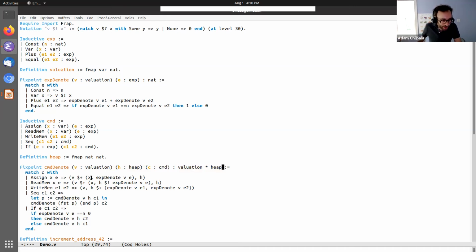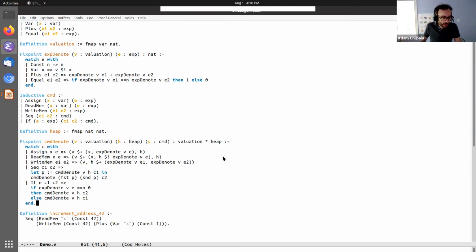I won't dwell on the details of how that all goes. I think most ICFP goers are used to writing recursive code like this that operates over syntax trees. And then finally, we can write a simple example program. I'm sequencing, reading from address 42 into variable x, and then writing back to that address the result of incrementing x by 1. I could also use an if in an example program here because I put if in my language.